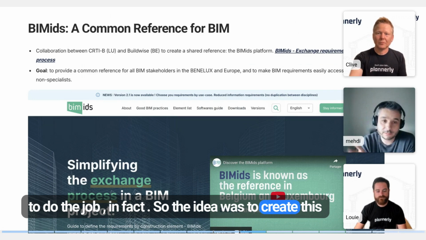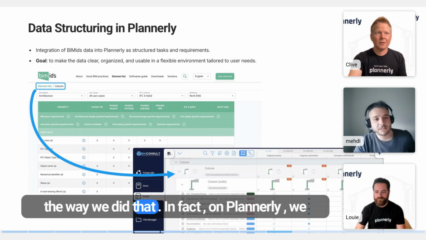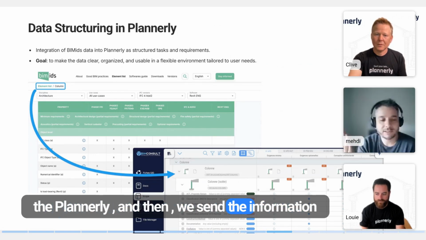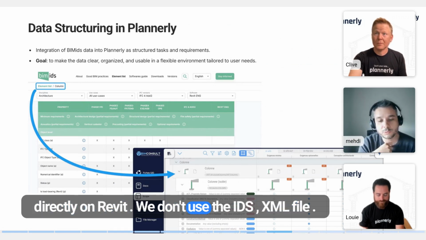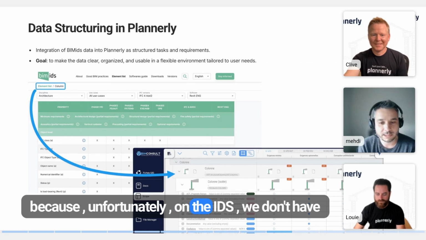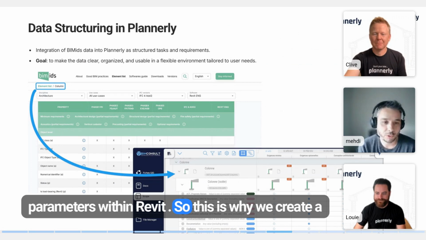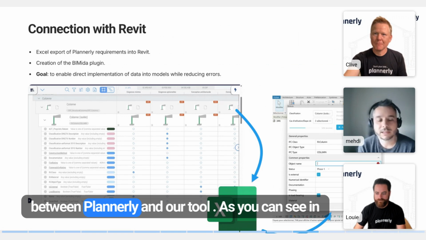So the idea was to create this plugin and to import information inside Revit. So the way we did that, in fact, on Plannerly, we recreate the website, all the information in Plannerly, and then we send the information in an Excel file, and we import the Excel file directly into Revit. We don't use the IDS XML file. We use the Excel. So it's an easy way to do it, because unfortunately in the IDS, we don't have enough information to implement all the parameters within Revit. So this is why we created a connection between Plannerly and our tool.